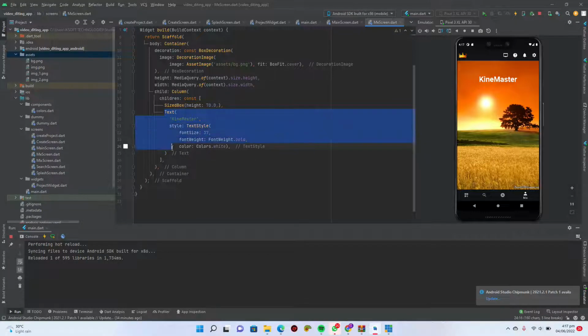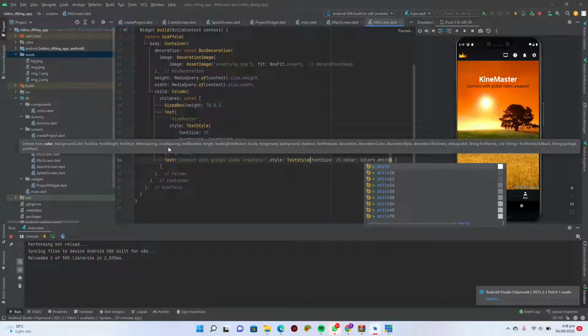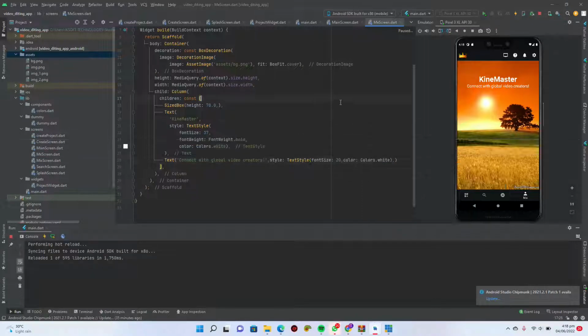So what I'm going to do is add another text, and that is going to be, from what I see here, "Connect with global video creators", right? So I'm just going to say connect with global video creators, just like this. And I'm going to specify the style to be a text style, and I'll set the font size to maybe 20. There you go, this looks much more amazing. So I can go ahead and specify the color. That is going to be colors.white. Then there you go, right?